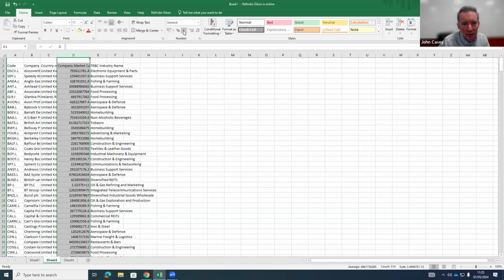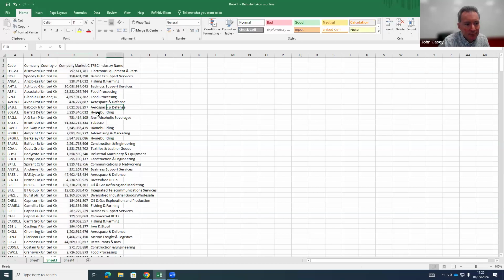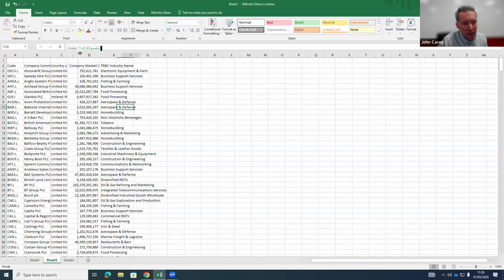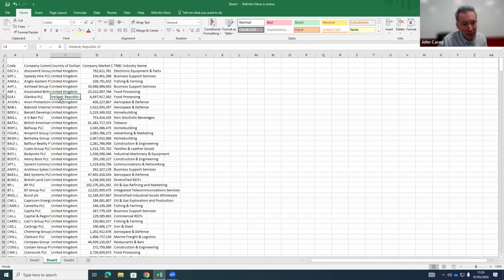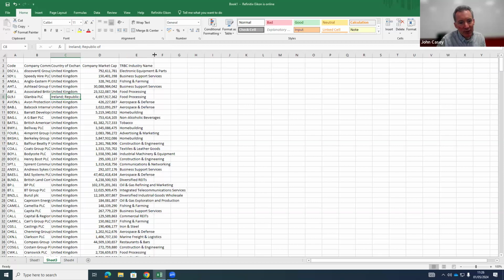And let's just go back here and make things look a little bit prettier. So I have various data items. I have the code for the company, the company name, the country of exchange, so you can see Gombe are there, the market capitalization, and the industry name. Now, some of these may or may not be important for your research, but that's what we've been provided with to date. What's probably of most importance for what we're going to be looking at is the code here, for what we'll be doing.